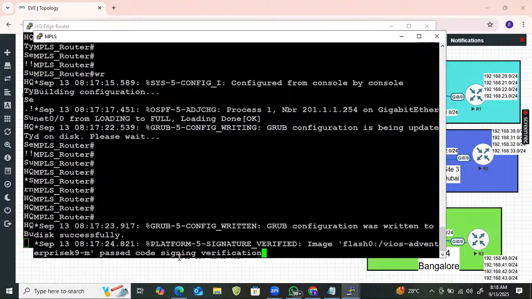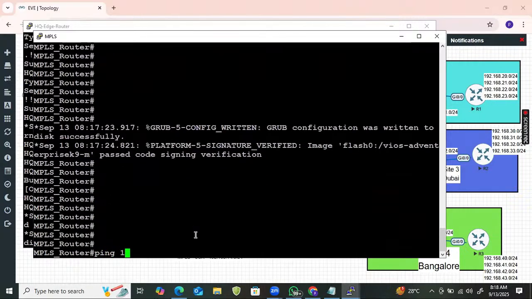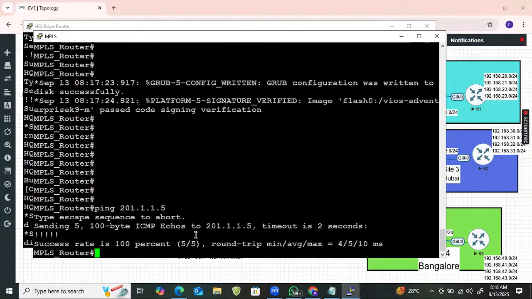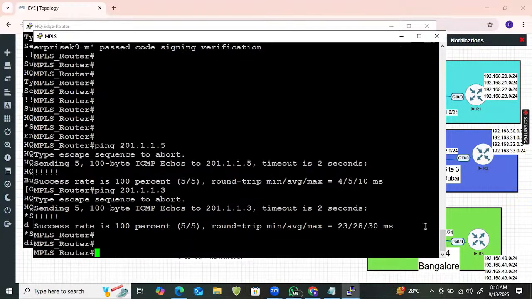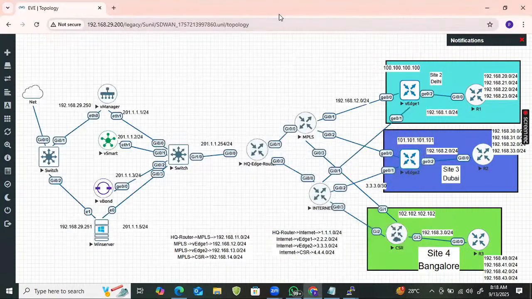So from the MPLS router, you need to check the reachabilities. If I'm pinging from here, 201.1.250.5 should ping, and .3 should ping. From the MPLS router, there is reachability. Does anyone have any question till this point, guys? I just made the reachability up to the MPLS. Yes, sir. Okay. Now I need to configure the internet.